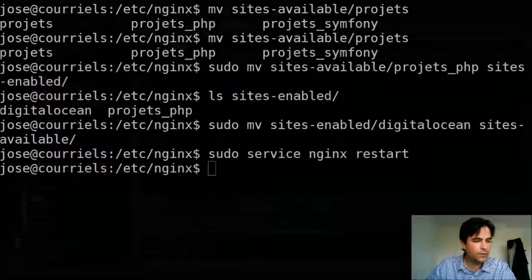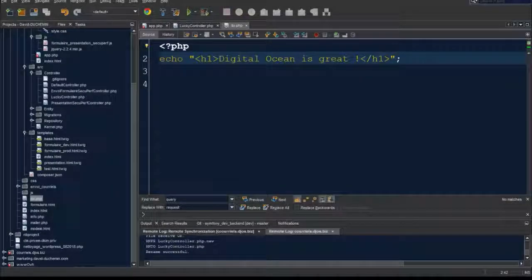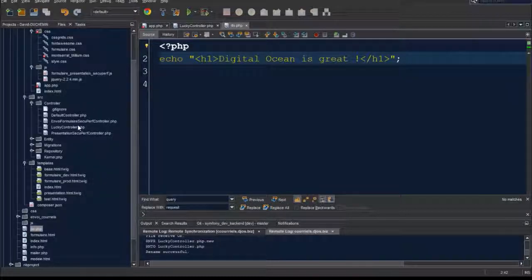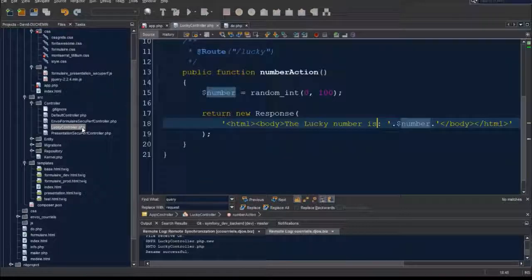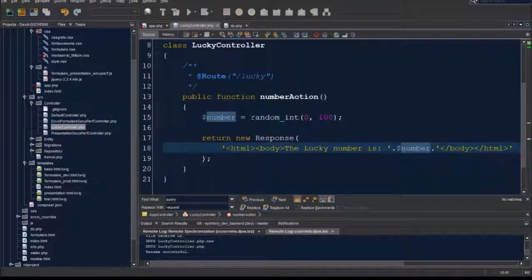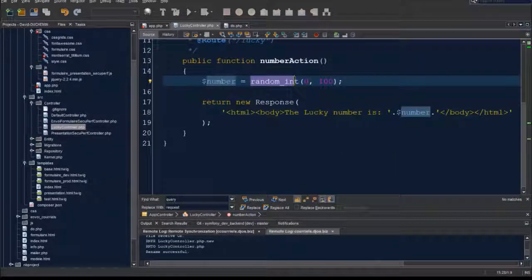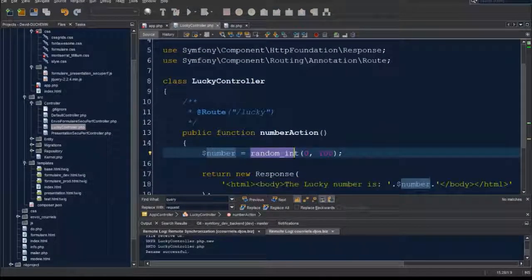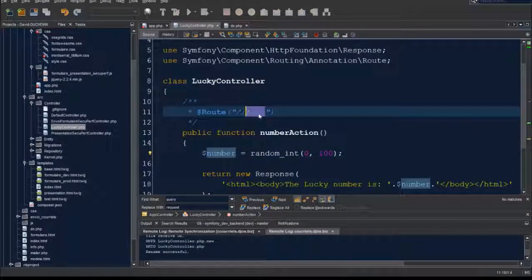So I'm just going to show you the code of the controller that I'm going to use to show you that Symfony is running. So it's the lucky controller here that takes a random integer and gives back an HTML response showing what the number is. So the root here is lucky.